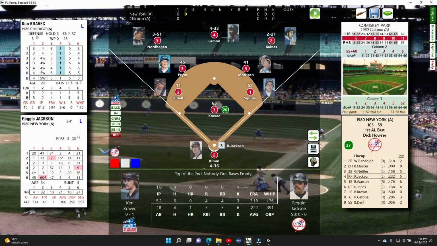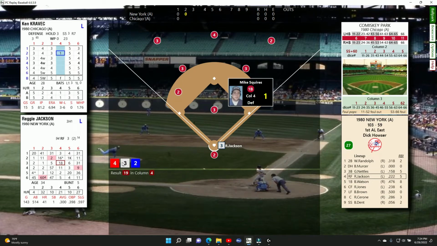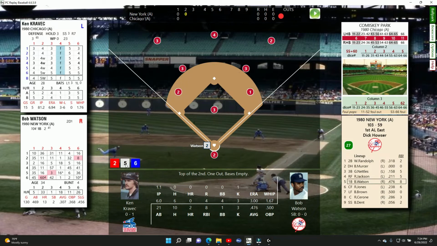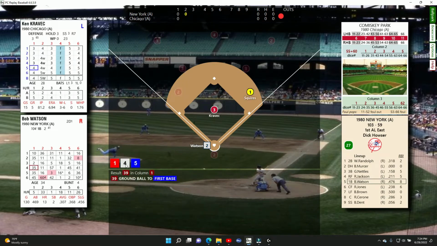We are in the top of the second. Reggie Jackson's up. He's batting .222, and he's got 1 home run so far. Kravec's pitch. Ball hit to the first baseman, and it's first baseman to the pitcher, and Jackson's out. Up comes Bob Watson, first baseman. He's batting .476 with 2 home runs so far. All right, this one is a ground ball to first base. And he's out at first again. Squires throws it to the pitcher covering. 2 outs.